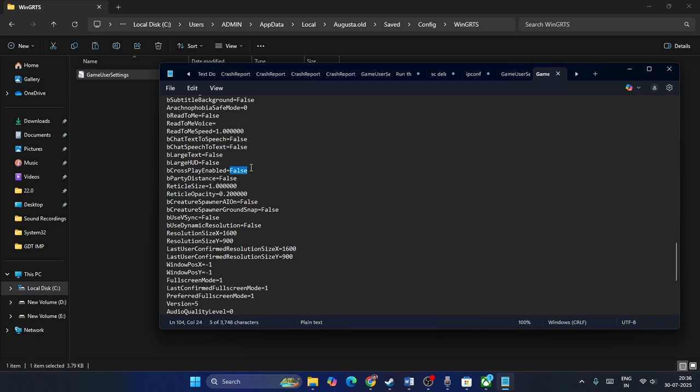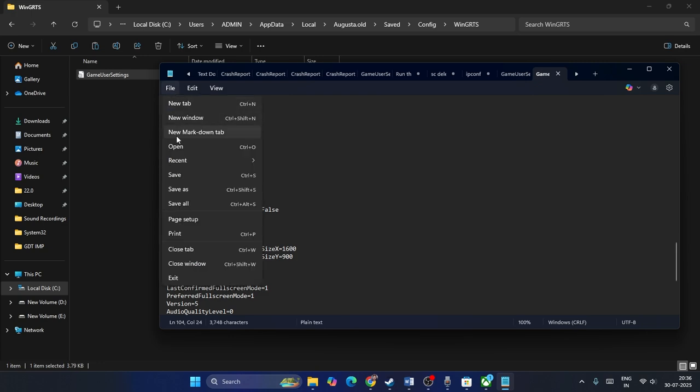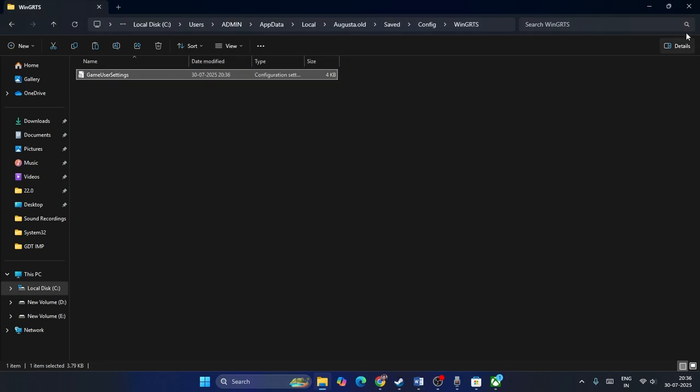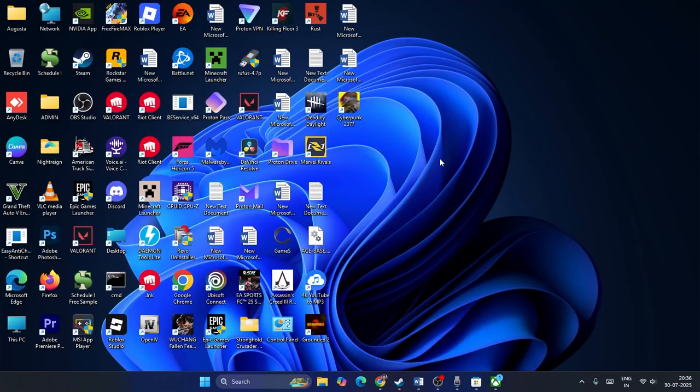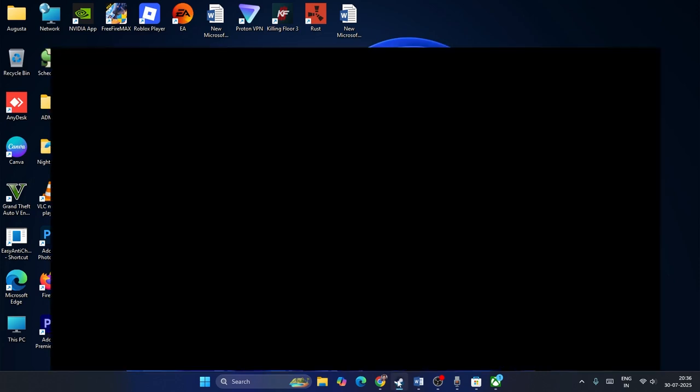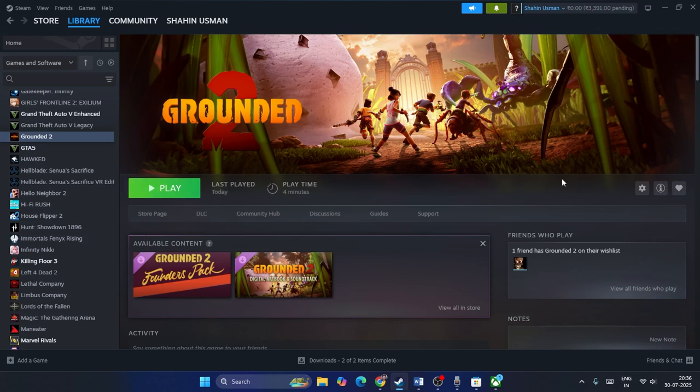By default it might be true, so change it to false, then go to File and save it. Once you save it, close everything and move to the next step. Next, we need to try launching the game without an internet connection. Go to Steam, make sure you disable the internet connection, and try to launch the game. Then connect it back and check.